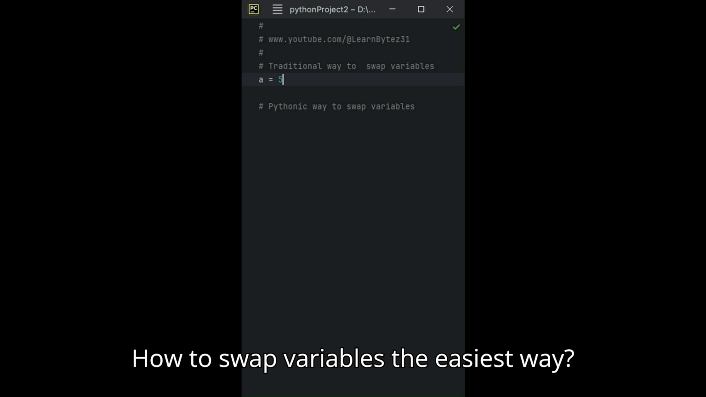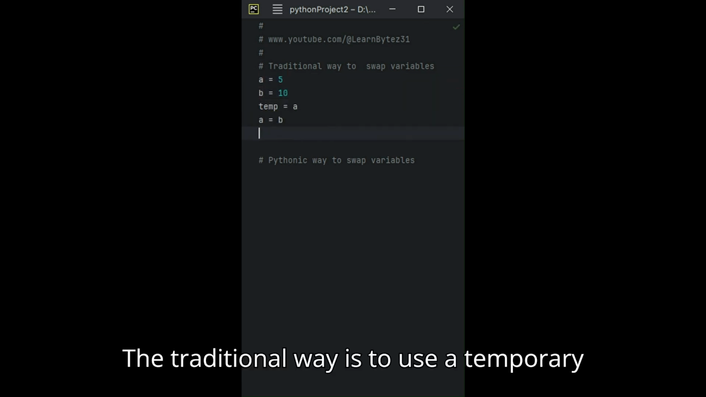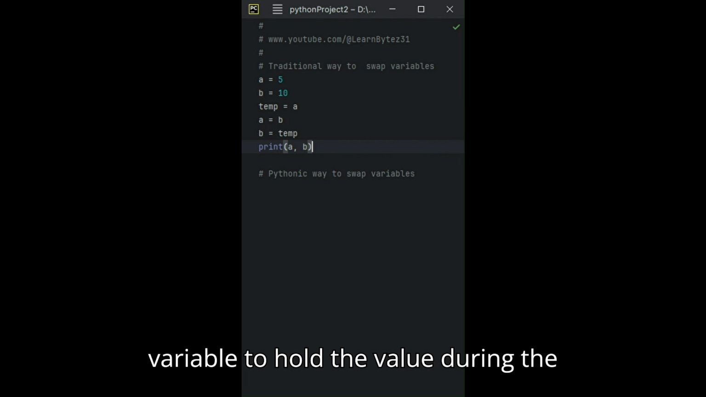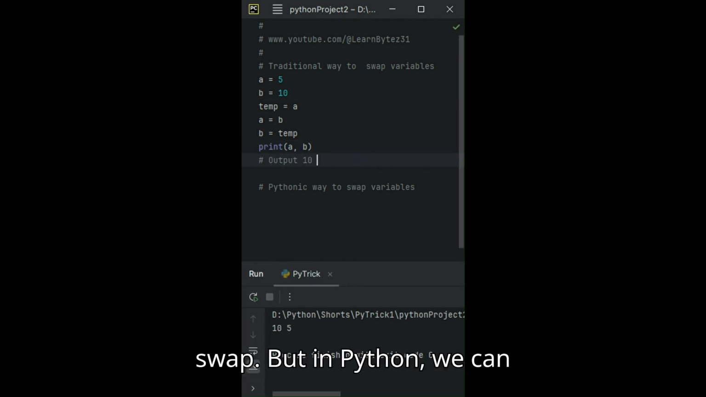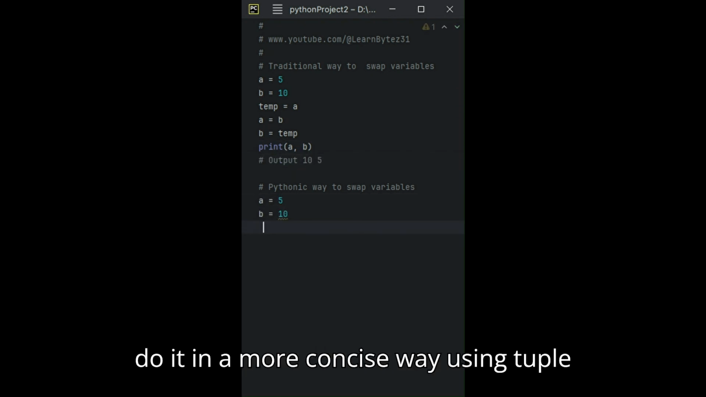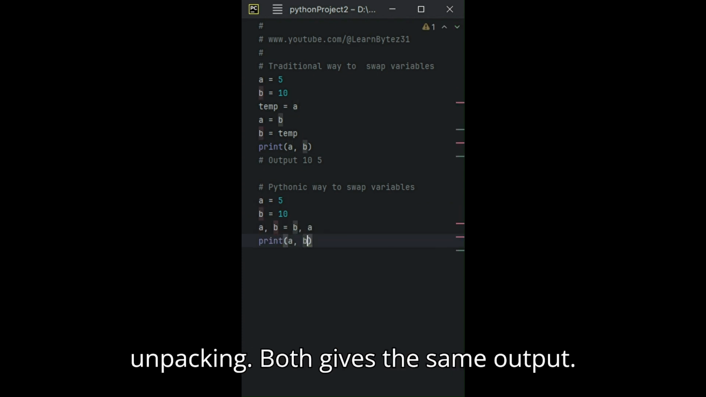How to swap variables the easiest way. The traditional way is to use a temporary variable to hold the value during the swap. But in Python, we can do it in a more concise way using tuple unpacking. Both give the same output.